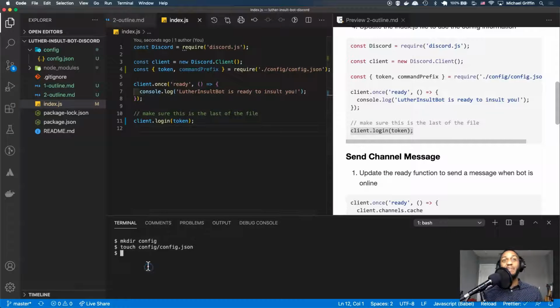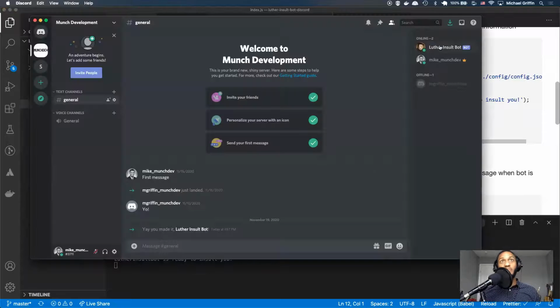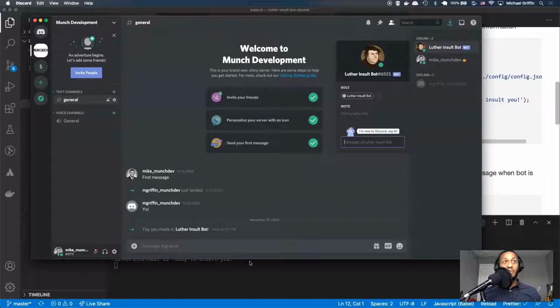Now let's see what happens when we run node dot. LutherBot is ready to insult you. So we're still good. The token works, and we're online. Let me open up the Discord app. You'll see that the Luther insult bot is online.